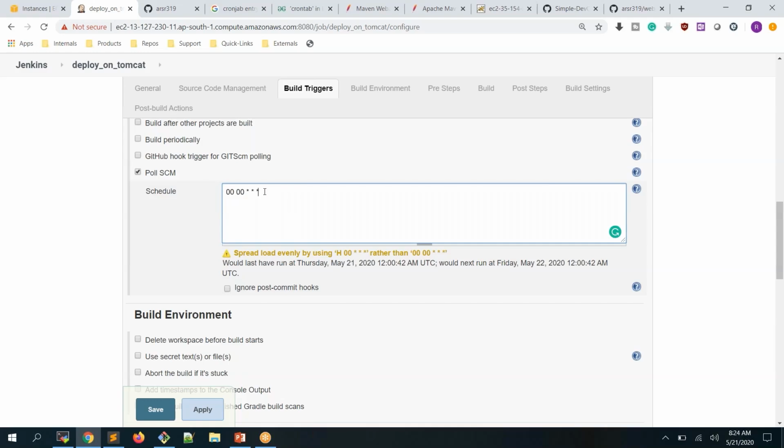Okay, so now I want to execute this one every minute, because I cannot wait till 12 o'clock today, right? We are making changes frequently. So what I have given is star star star star star, 5 stars. Now what will happen in this case, can anybody tell?